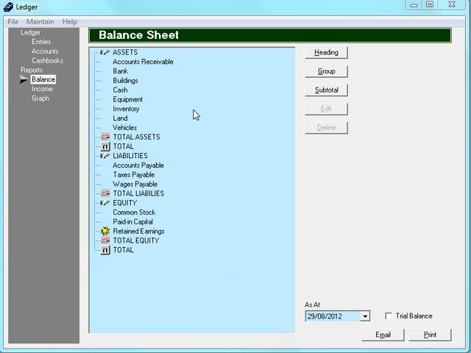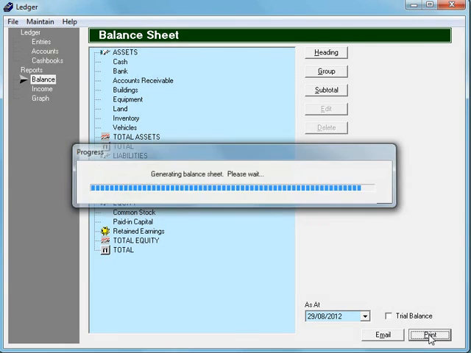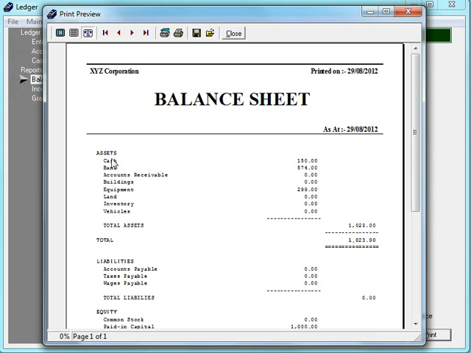We can change the order that things appear on the balance sheet by simply dragging and dropping the headings on this screen. So we'll move cash up and we'll put bank up there under cash, and we'll move land up there just below equipment. And then when we go to print the balance sheet, we'll notice that this new ordering is reflected on the balance sheet.